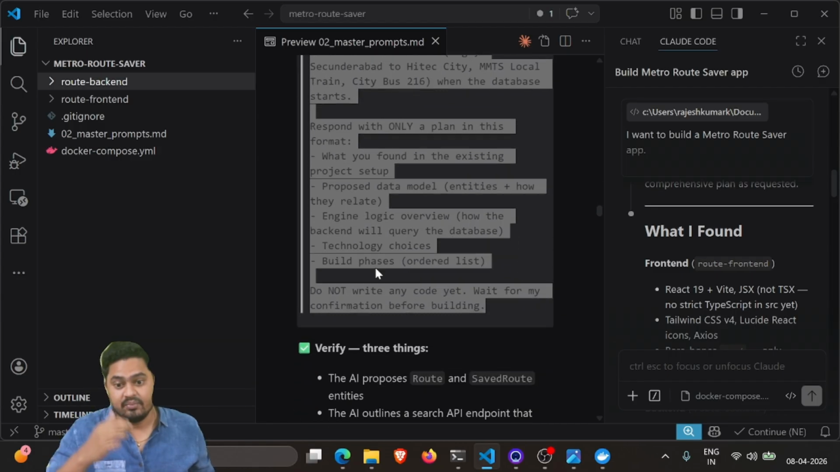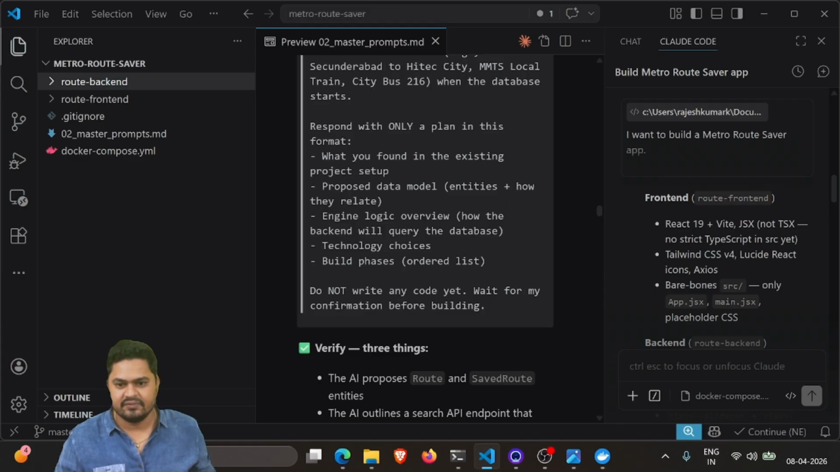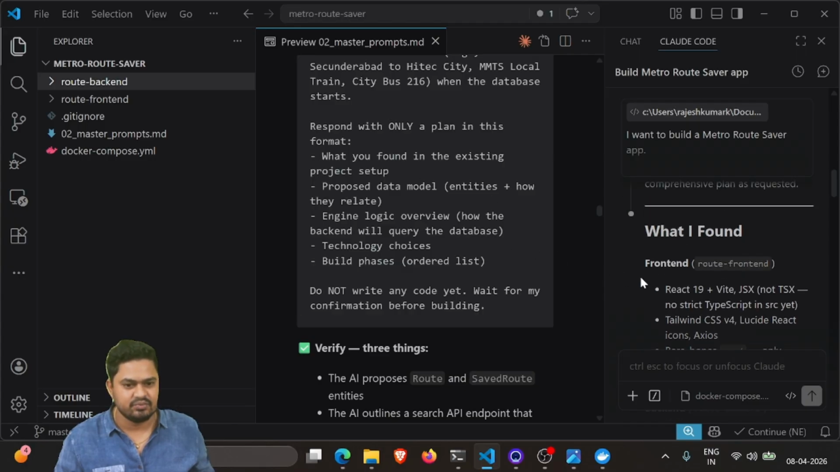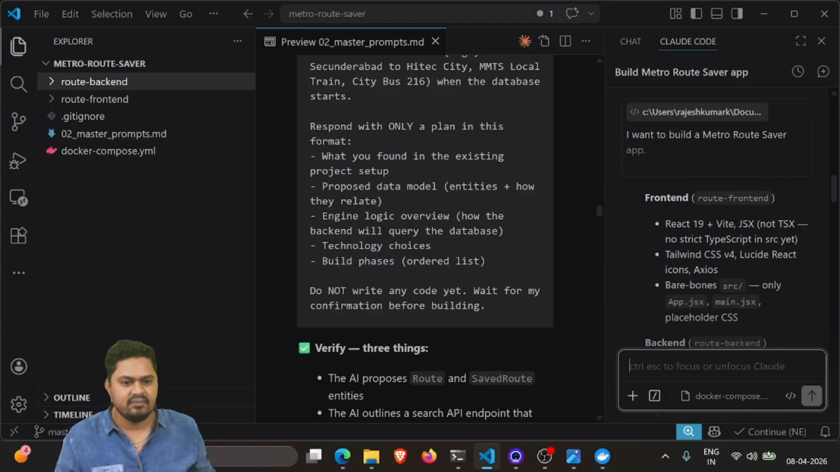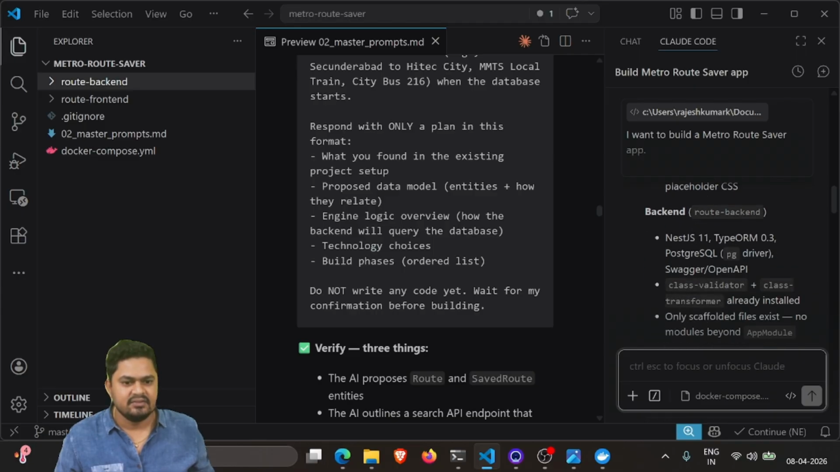Coming back to the bottom, this is the format in which we wanted our response, right? So we'll see whether it has given what I found. What is the first thing? What you found in the existing project setup. That is the first question that we had. Frontend, we have root frontend. It is React 19, Vite, JSX, bare bones, only App.jsx and so on. Backend, root backend: NestJS, TypeORM, Postgres, the pg driver, which is a package.